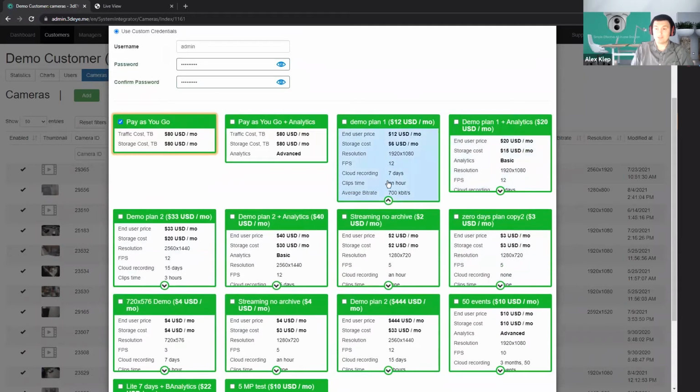Plans are fixed because they have all the settings, everything already predefined, and you don't need to worry about anything. So in this case, you don't need to set up camera in any way. You just choose a plan, and system will take care of the rest. System will configure resolution, frame rate, and will set up how long the cloud recording will be. We can create pretty much any plan, anything that your camera can support, can be supported by the cloud.